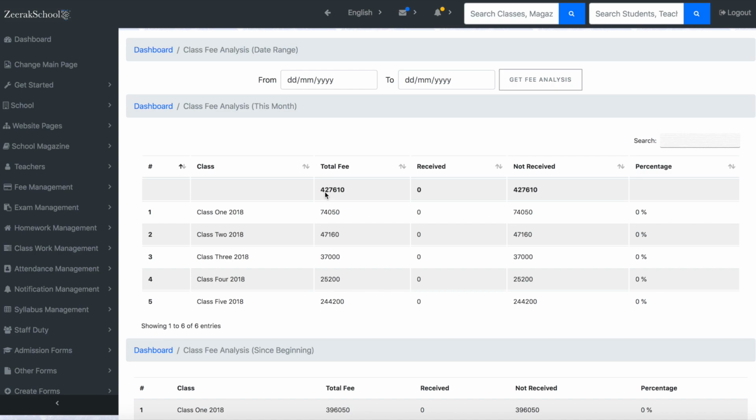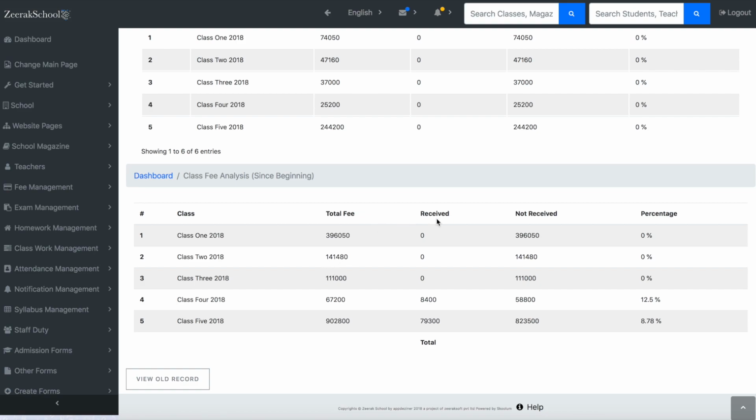Here admin can see the name of the class, total fee that was charged, the amount that has been received, the amount that has not been received, and the percentage of collection of fee. Since we have just charged the fee, it has not been collected yet, but in the past analysis we can see collection percentages in the class 4 and 5.